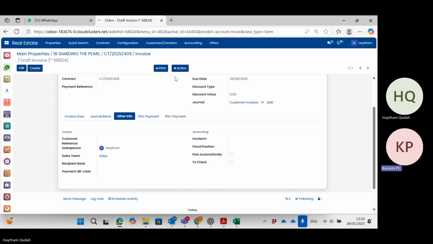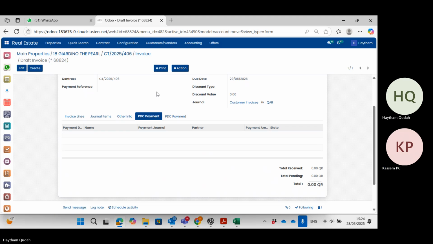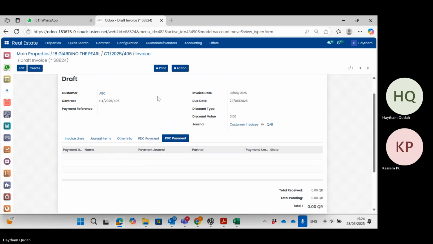Okay. BDC payment. But what is the other BDC payment? Nothing. The same. This is the error, huh? Okay. Make a screenshot for this one.